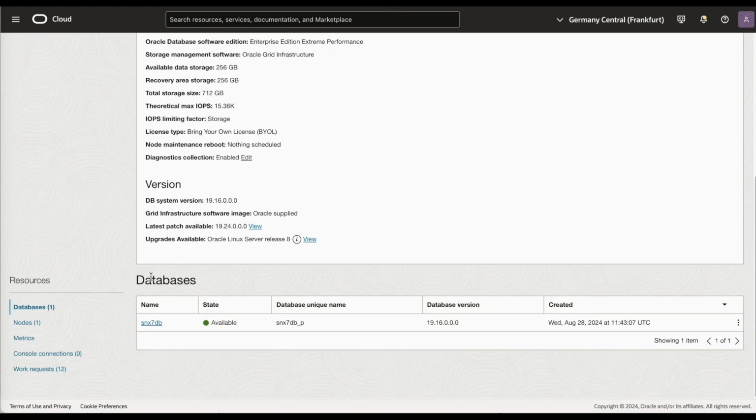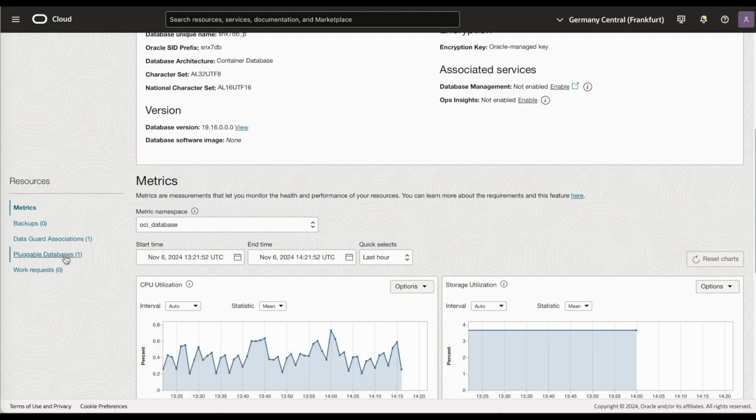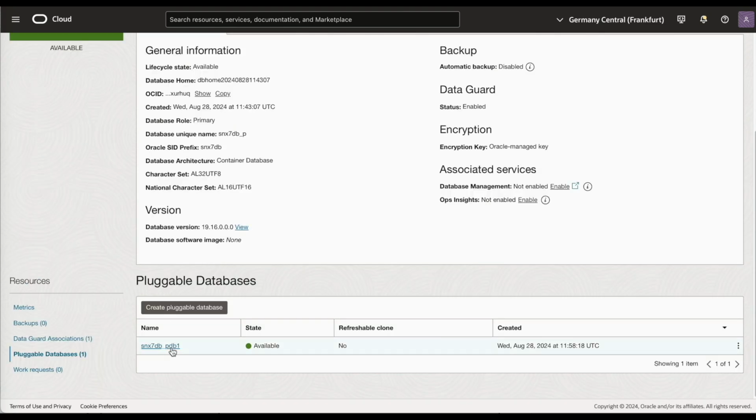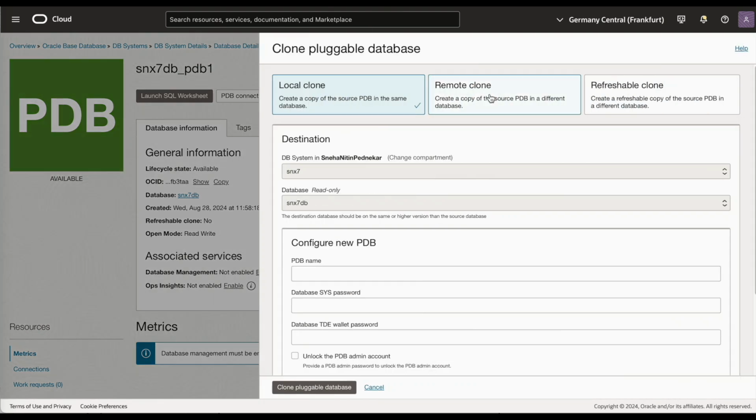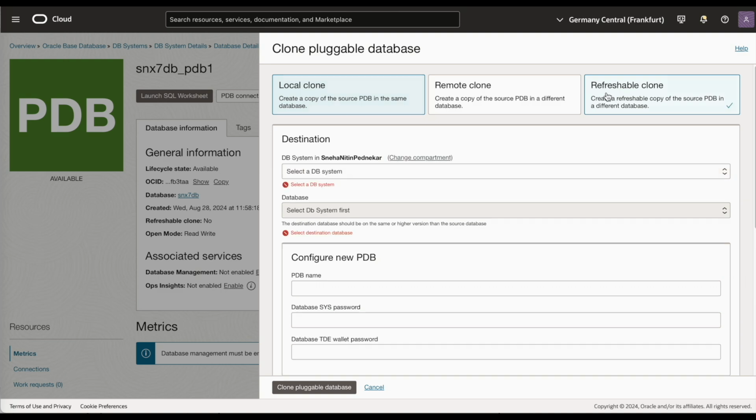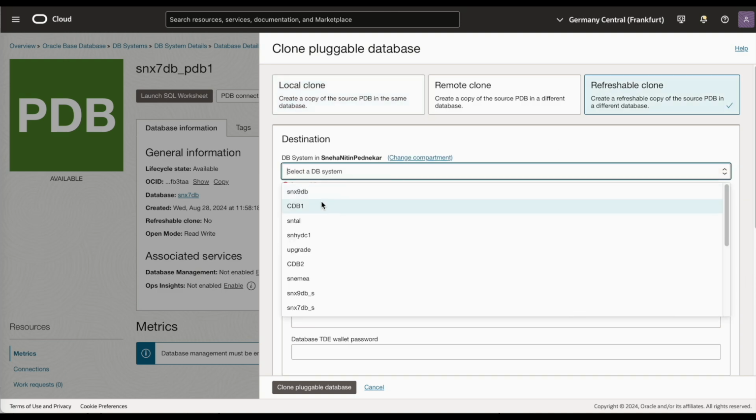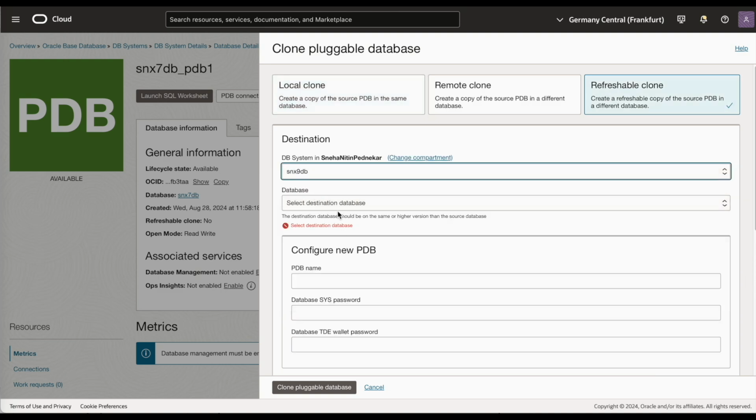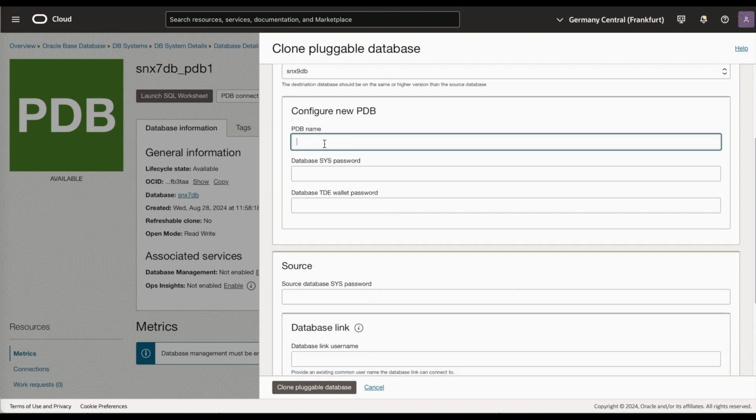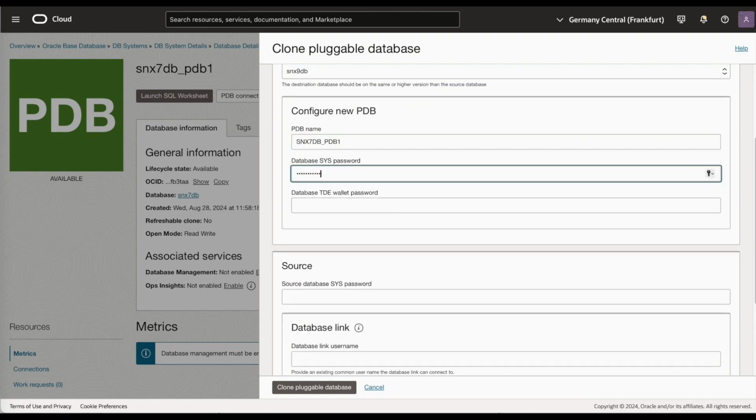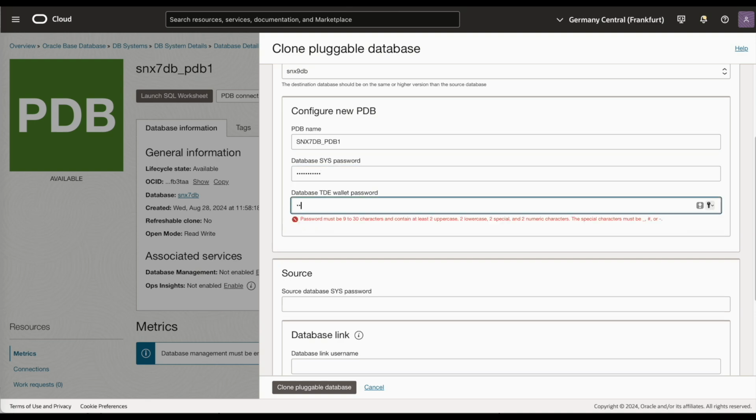So I go to my database on X7. I go to the pluggable database. Just click on clone. I now select the refreshable clone option. And over here, now I'm selecting the database on X9. I'm providing the same PDB. If you want, you can even change the PDB name here.